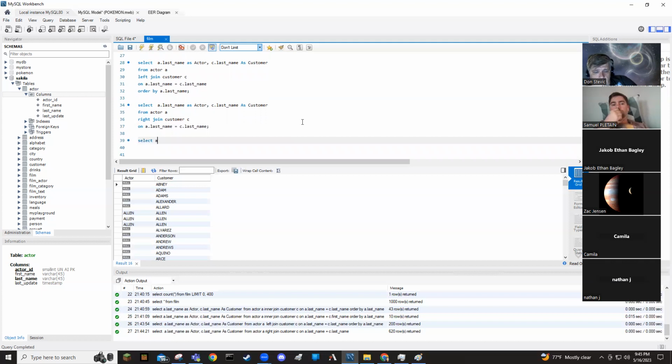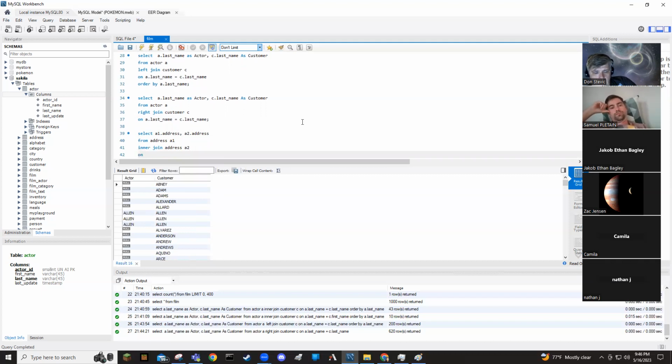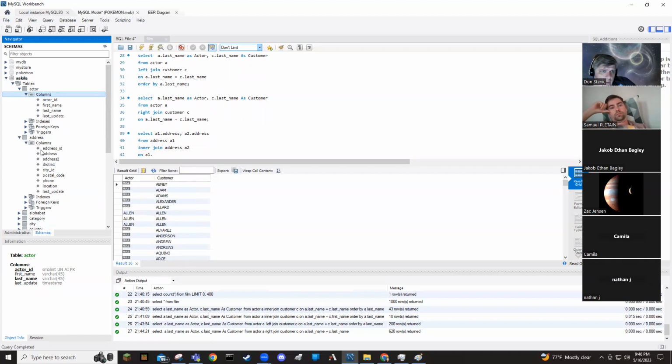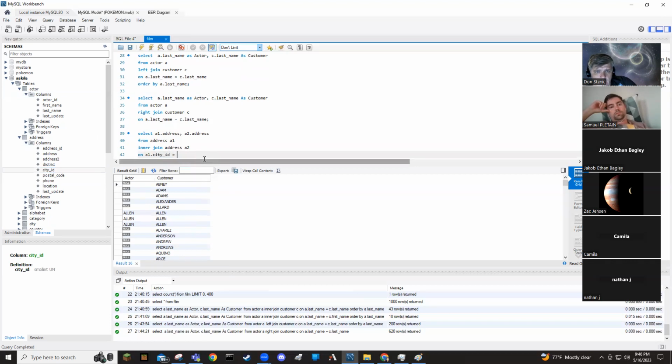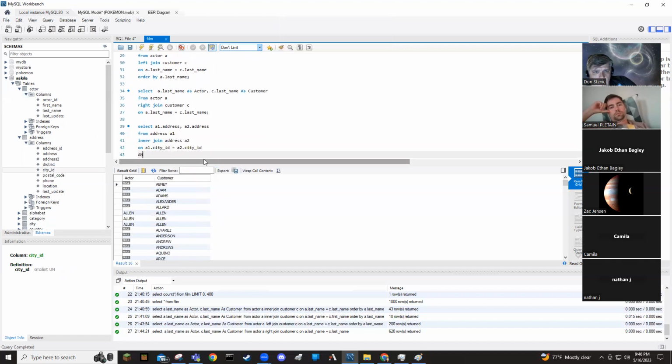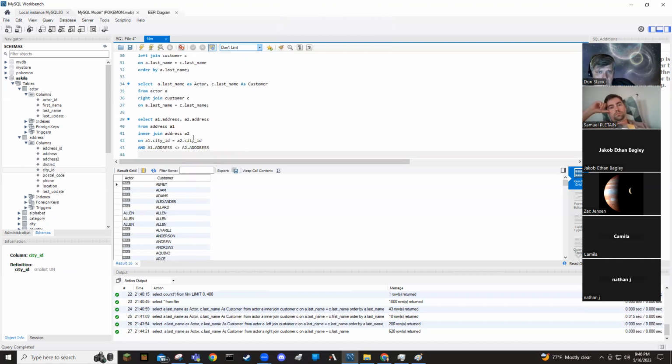Select A1.address, A2.address from address A1 inner join address A2 on A1.city ID equals A2.city ID, and A1.address doesn't equal A2.address. I did not spell that right.